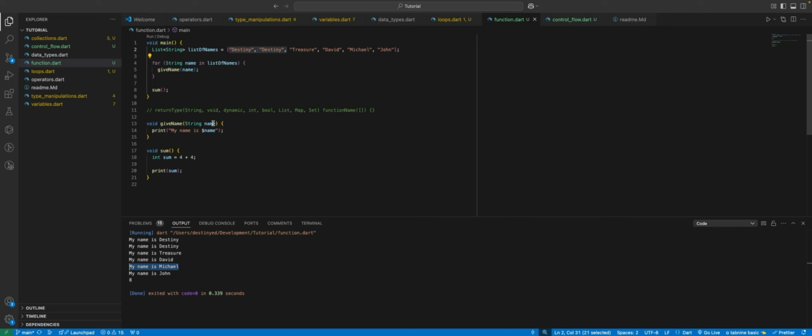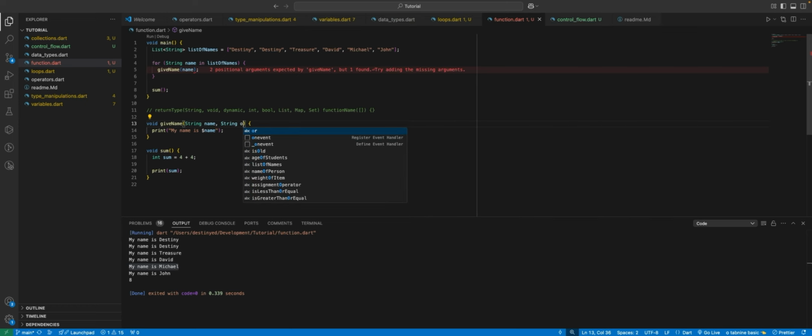And mind you, we can also have more than one parameter in a function. In this case, I have string. I can have something like type, maybe occupation, right? I can also have something like int of age, right? It doesn't really matter. You can have multiple parameters.